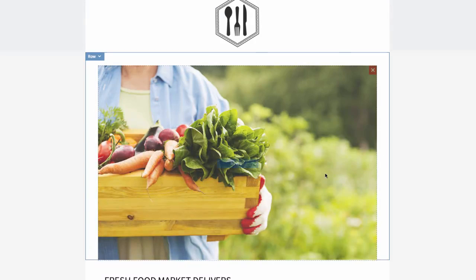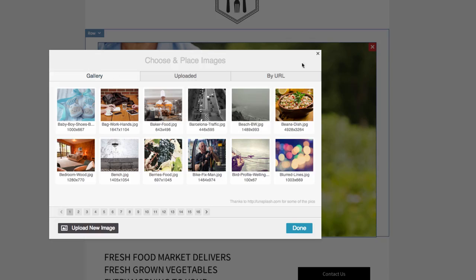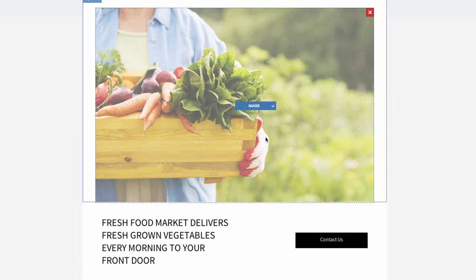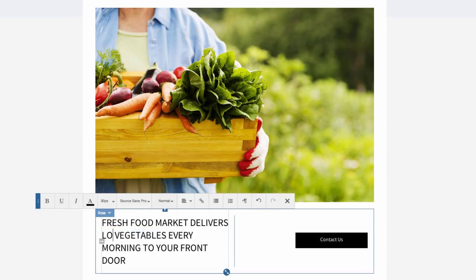To edit an element of your website, just mouse over the element and editing options will appear. To replace an image, open the menu, click Replace, and then choose an image from your site, Facebook page, or upload a new image. To change text, just open the menu, select Edit, and make changes using our text editor.